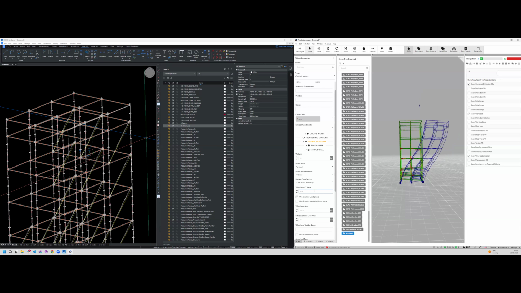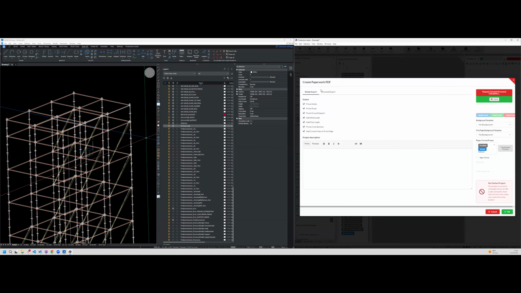Now let's have one last view on how to actually get the calculation report. If you click on File and click on Create Calculation Report, you're able to create a report for this. There are two reports, simple and expanded. We will only have a look at the simple export. There is proof hoist, drops. We don't need this. We don't have hoist. We don't have drops. We do have ground supports. We want to add the wind loads. We don't want to add the floor loads.